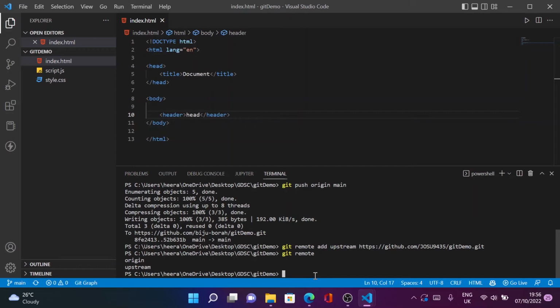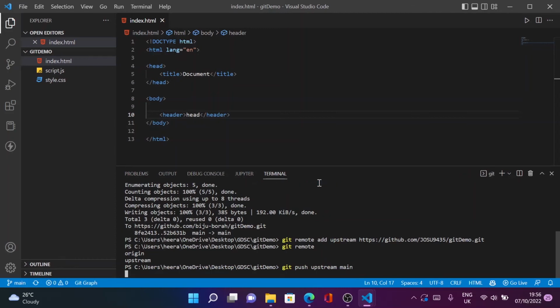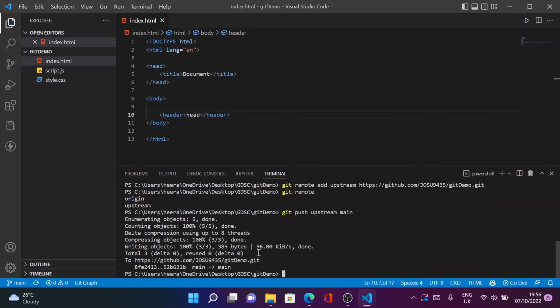Now suppose I want to push the changes to my friend's repo, I will write git push, this time upstream main. Previously we defined origin because we were trying to push the code to our repository which belongs to us, but now I want to contribute the code to my friend's repo as well. So if I write git push upstream main, it will push the changes to your friend's repo.